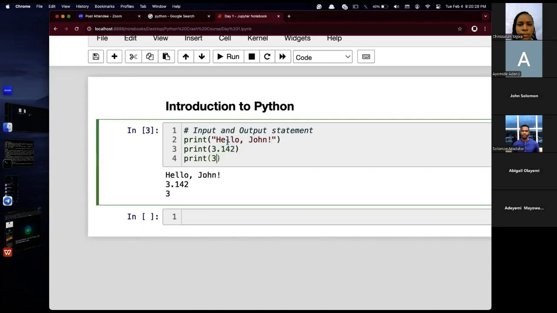Now, the same way we have alphabets, numbers, decimals in English, or general mathematical concepts, we also have what you call strings, integers, and floats in Python, right? Alphabets in English are called strings in Python, right? Numbers in English are called integers in Python. Decimals in English are called floats in Python.